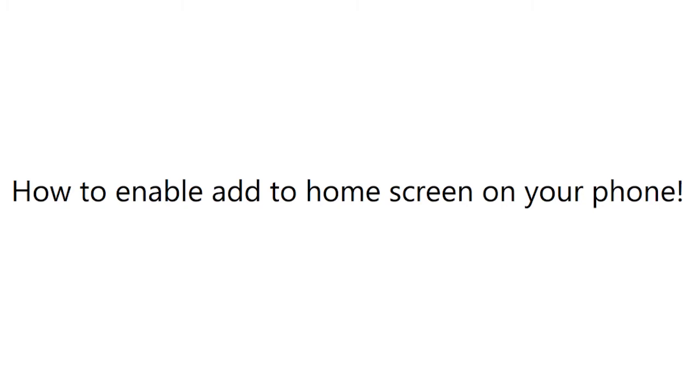Today, I'm going to show you how you can enable the Add to Home Screen option. This feature allows you to add an icon to your Android home screen, like a shortcut.